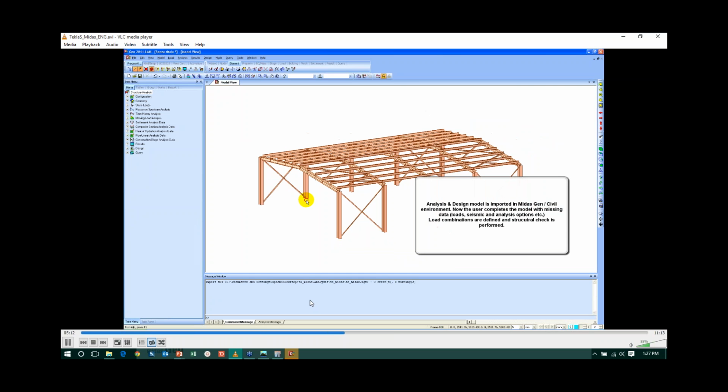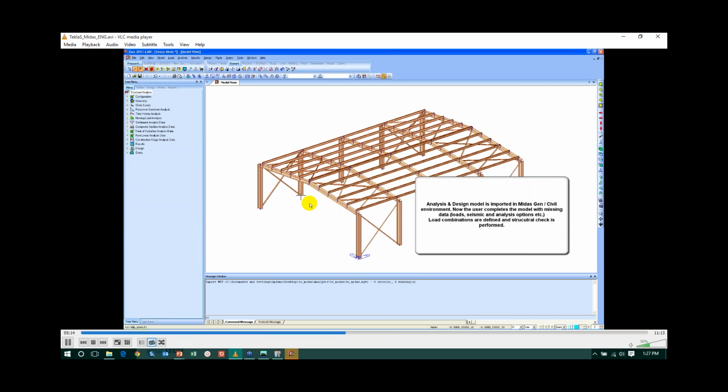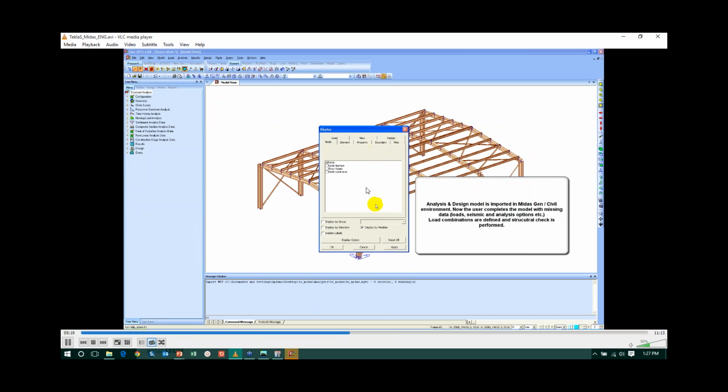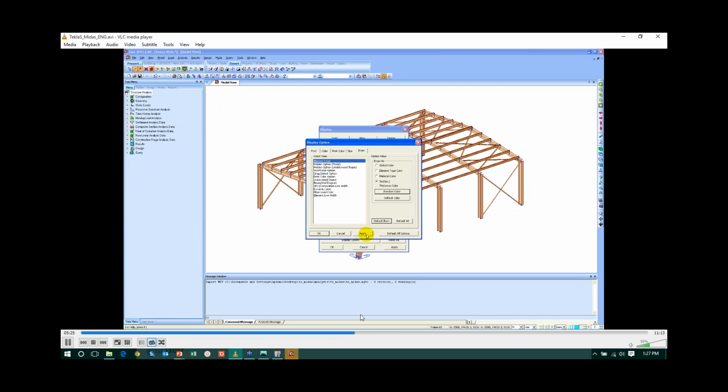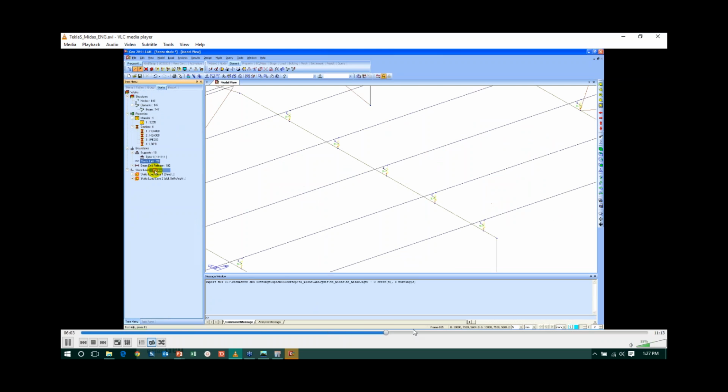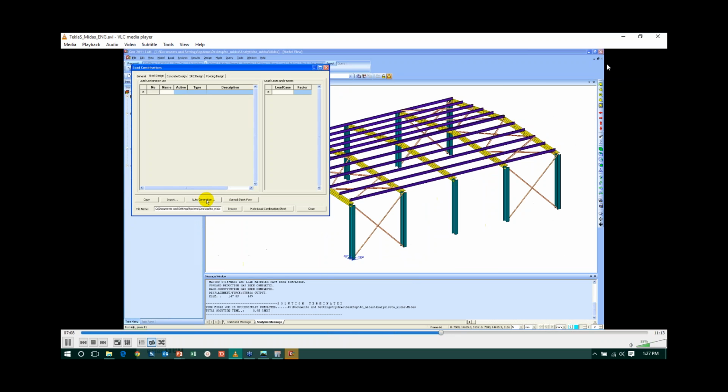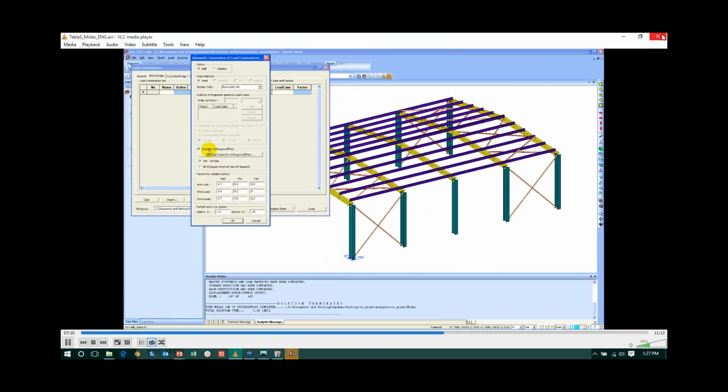See, your model is ready in MIDAS Gen. The offsets and everything are automatically taken care of. If you make any changes, they can again be taken back to Tekla Structures. So this is in brief about the MIDAS link with Tekla Structures.